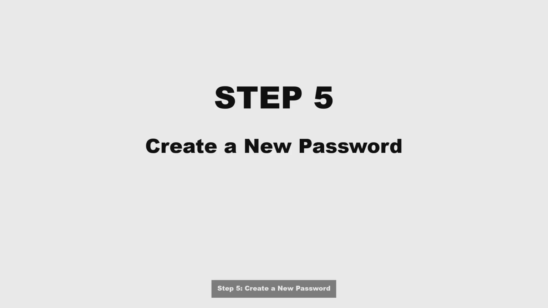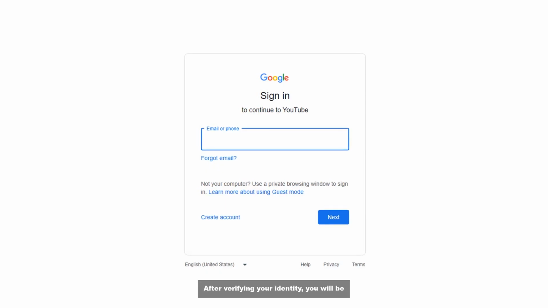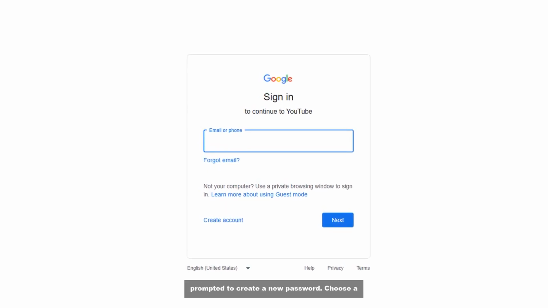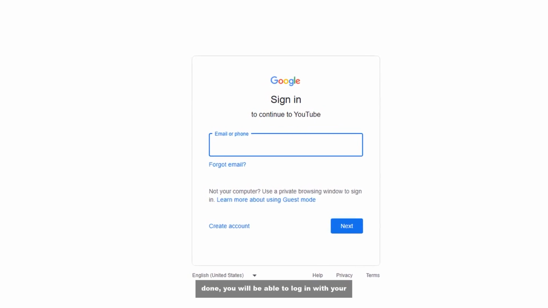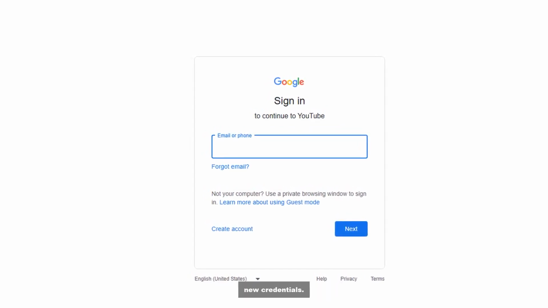Step 5. Create a new password. After verifying your identity, you will be prompted to create a new password. Choose a strong password that you haven't used before and confirm it by entering it again. Once done, you will be able to log in with your new credentials.